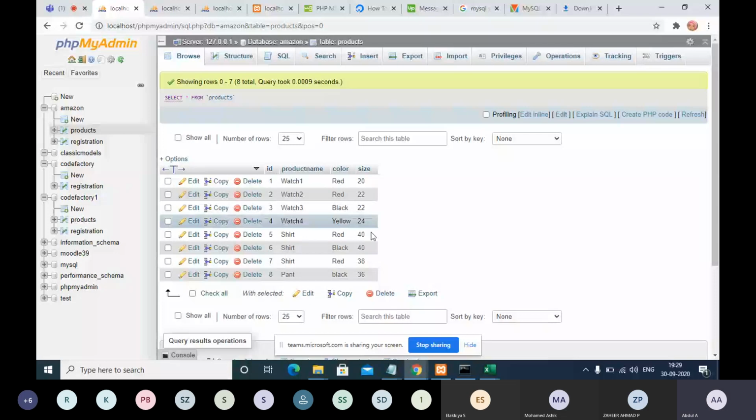Okay. Now we can go to the select query and update query and delete query. Three queries we are going to have in today's class. Okay. First, let's see the select query. How many records are there in our table? 8. 8 records are there.